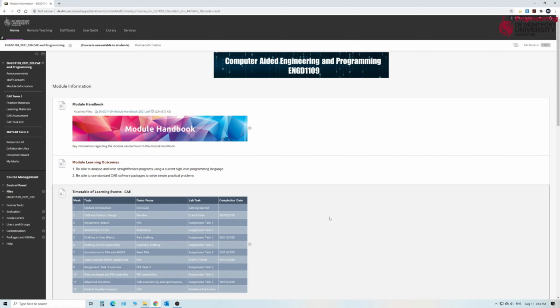We're going to be looking at how we can do the ANSYS Primer today. So first thing you'll notice is that I'm in the module shell for ENGD1109. So the first thing we're going to do is download the required file.